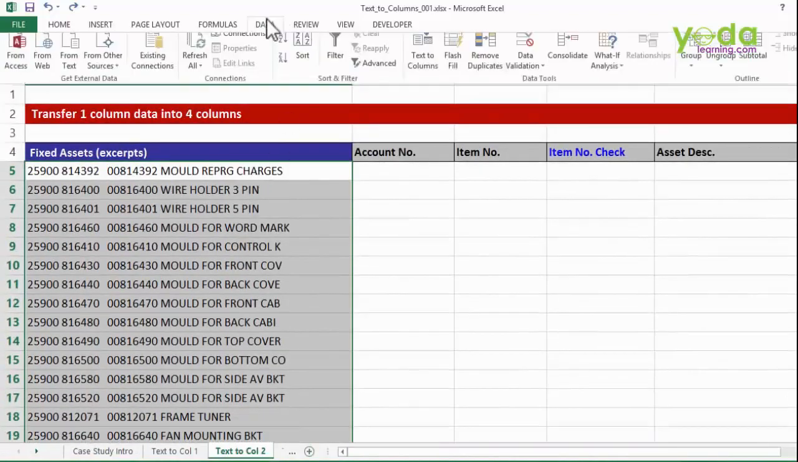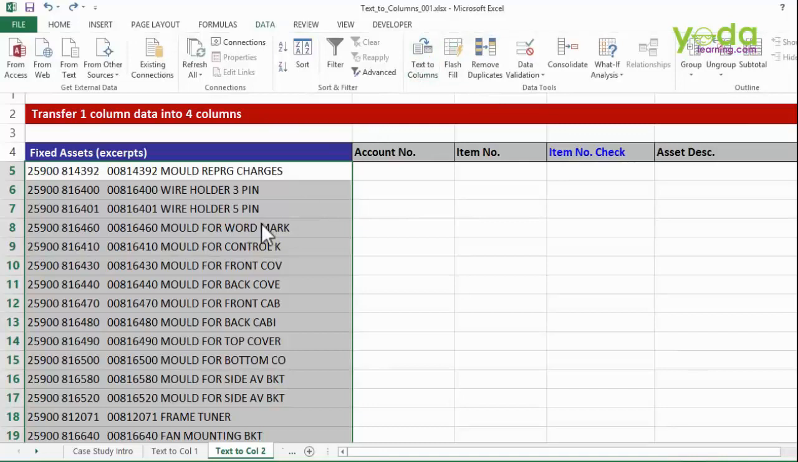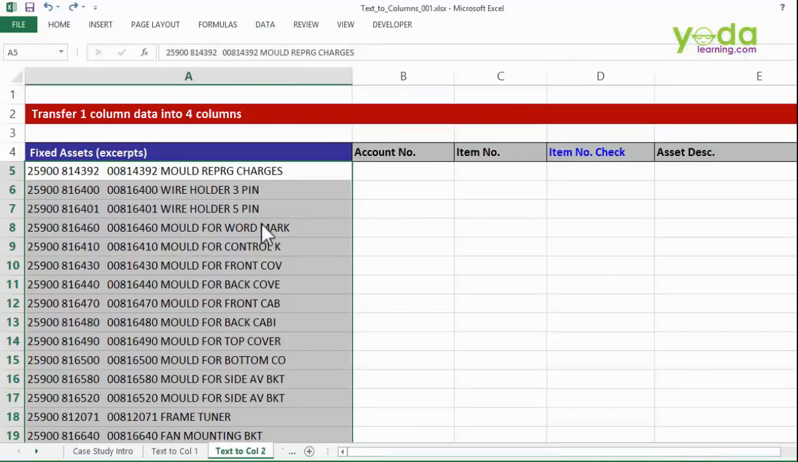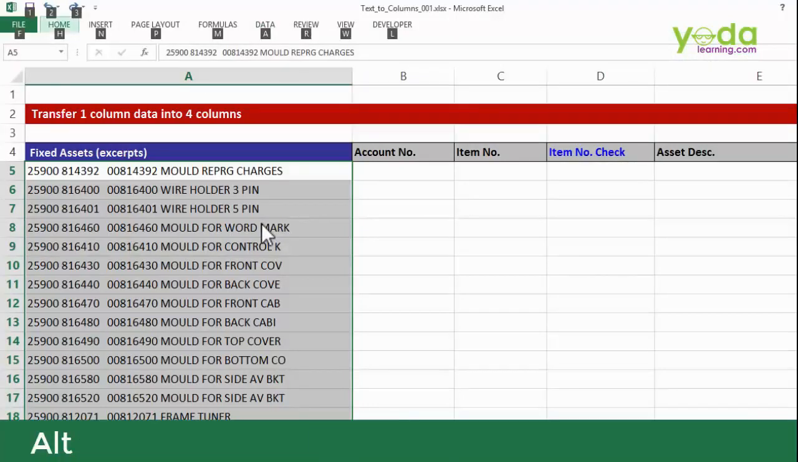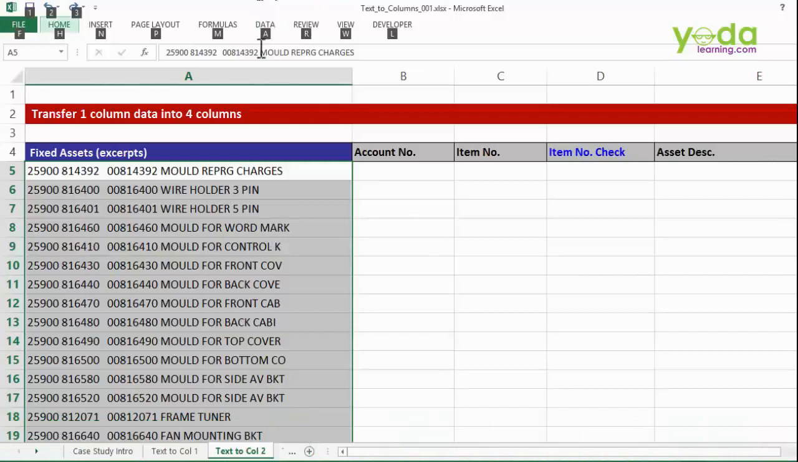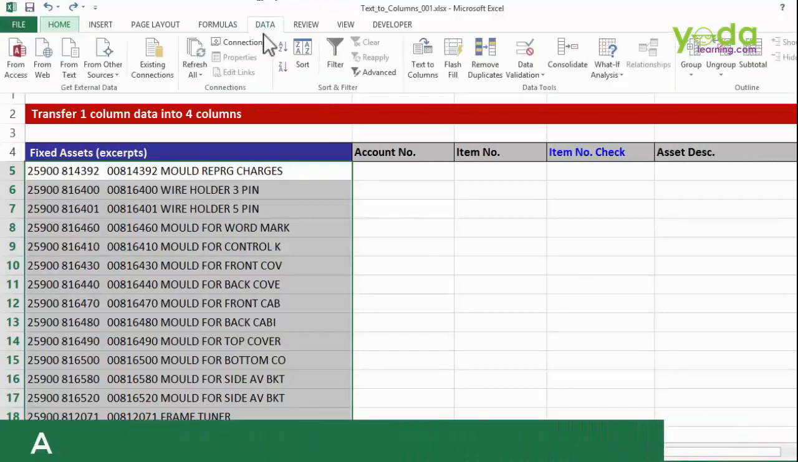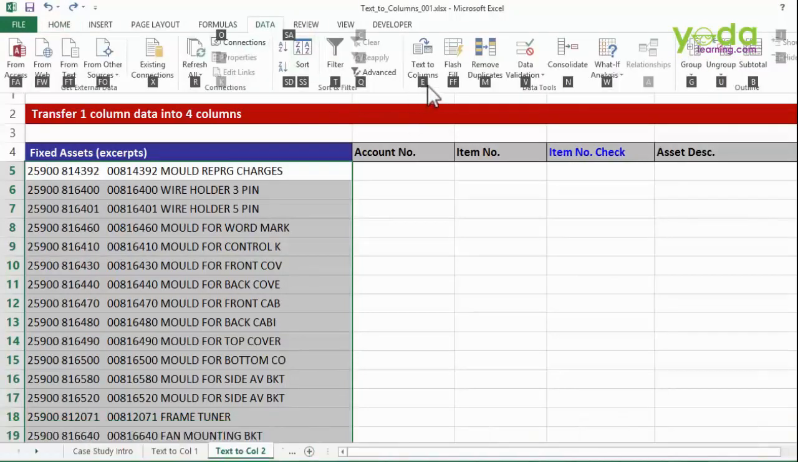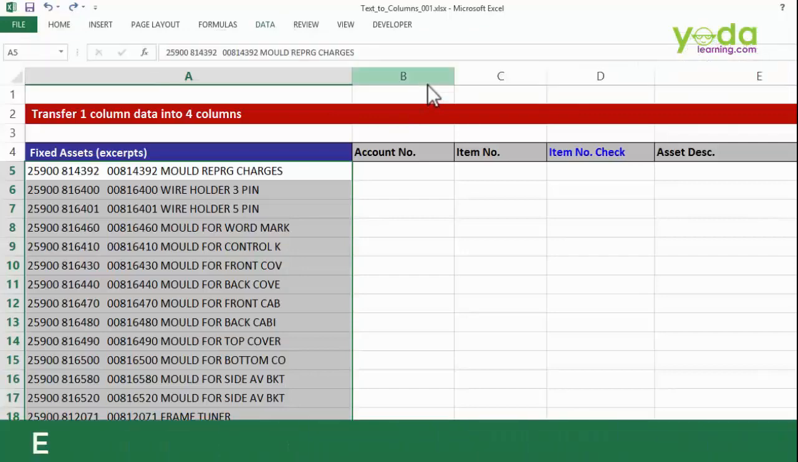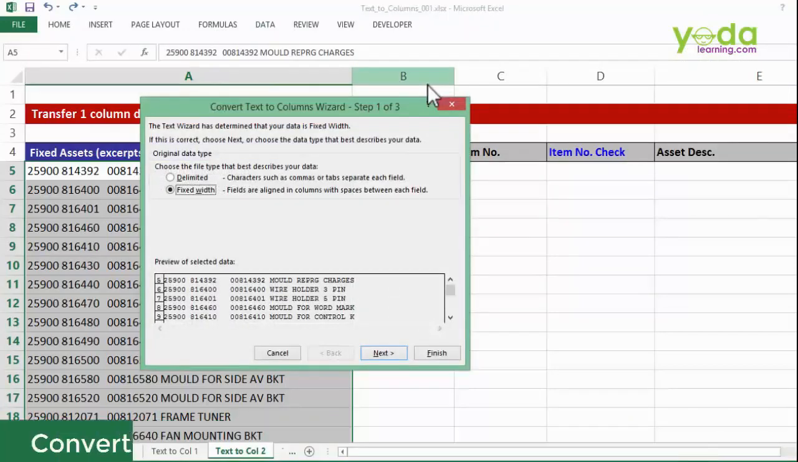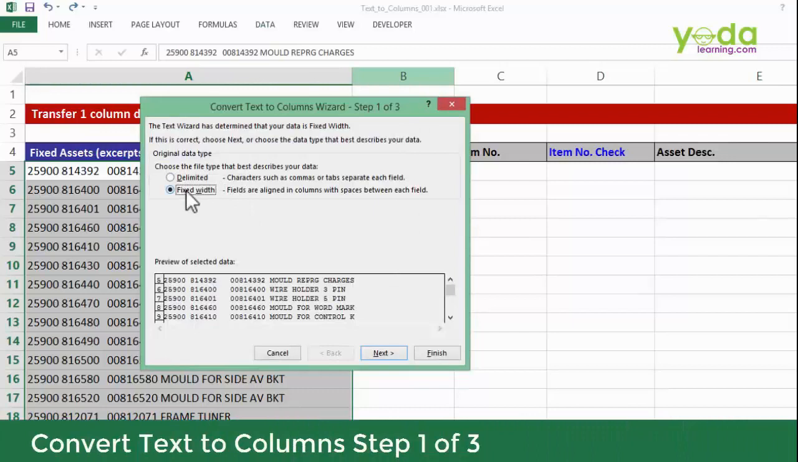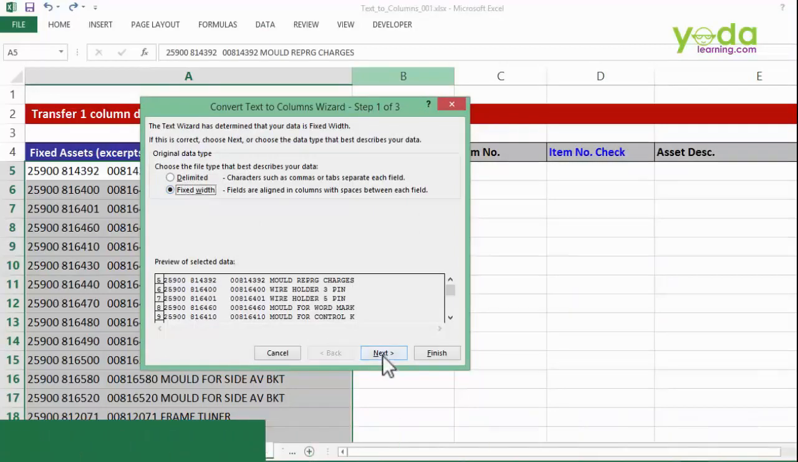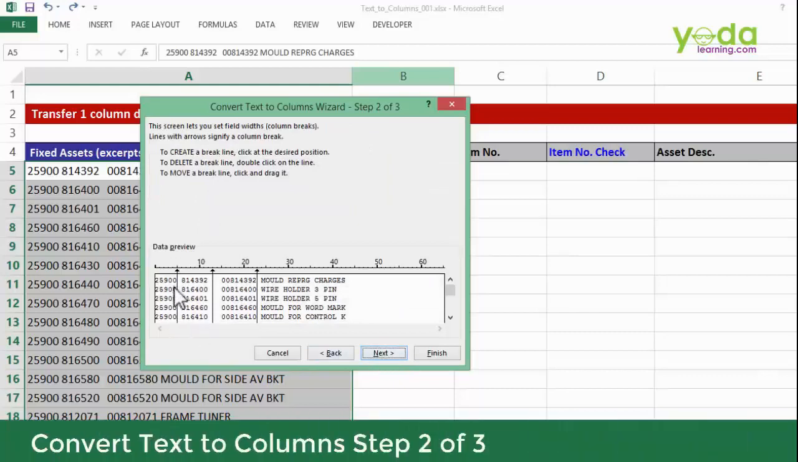Now I go to Data, Text to Columns. If you want to use a shortcut key to apply Data Text to Columns, press the Alt key. Notice the Data tab is indicated by the letter A, so A, and then Text to Columns is saying E, so E. Once the dialog box arrives, I choose Fixed Width. By default, Excel has already recommended the same to me. I go to Next. I see 4 columns bifurcated.